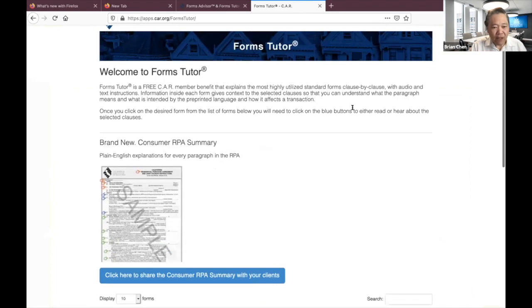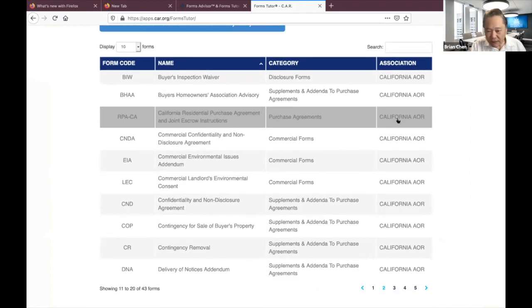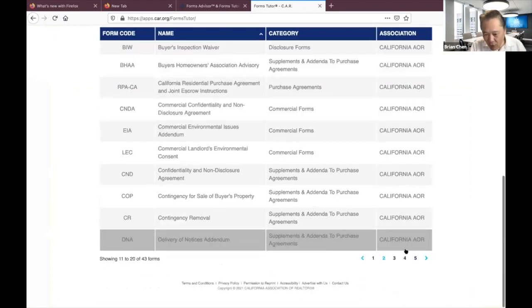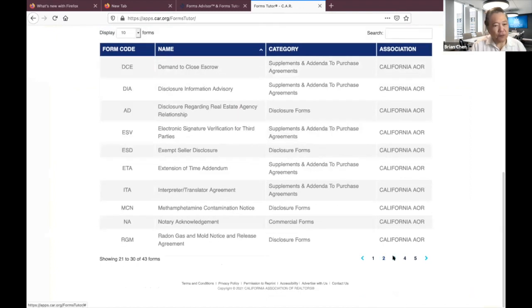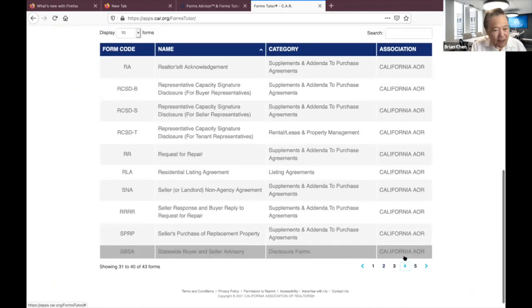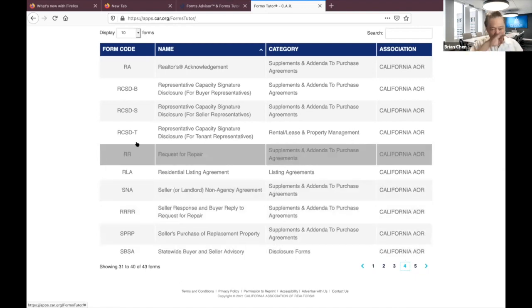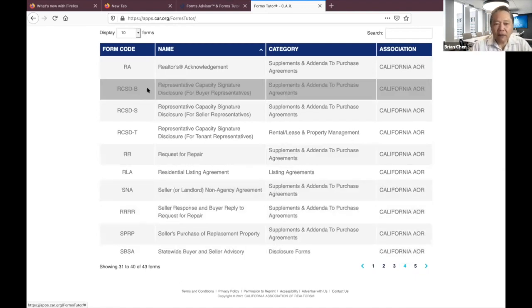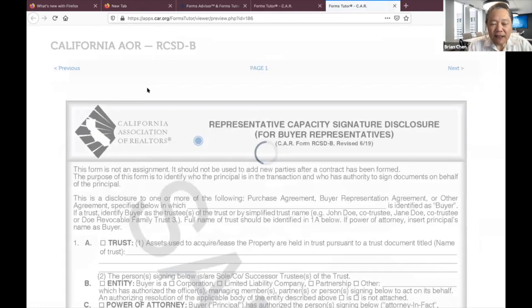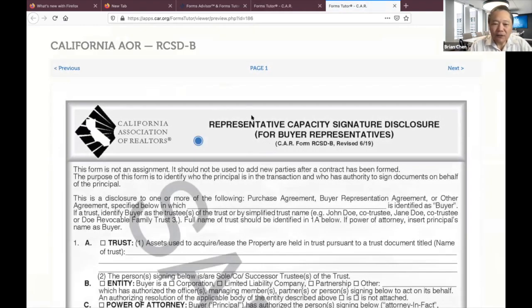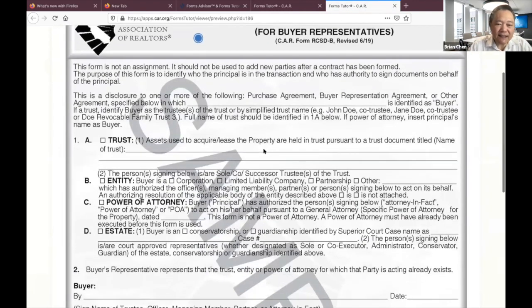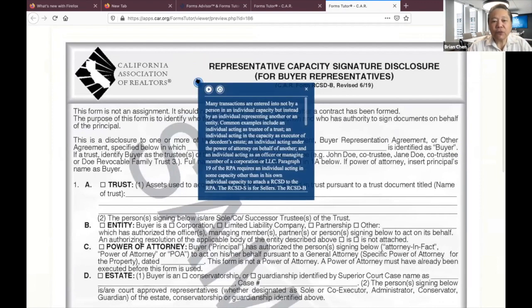Let's say another form that we may not know how to fill out. Let me see. RCSD. Okay, RCSD buyer. Because remember earlier I said you may use the RCSD. You may not have ever used the RCSD before. You want to listen to the explanation?